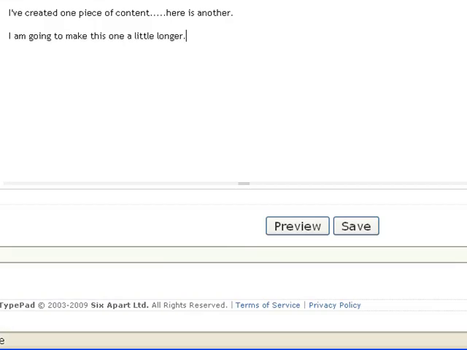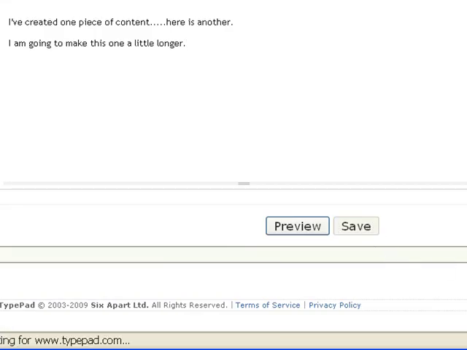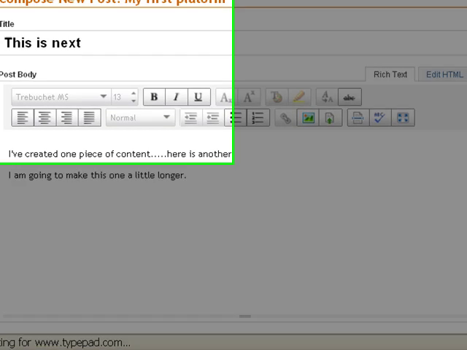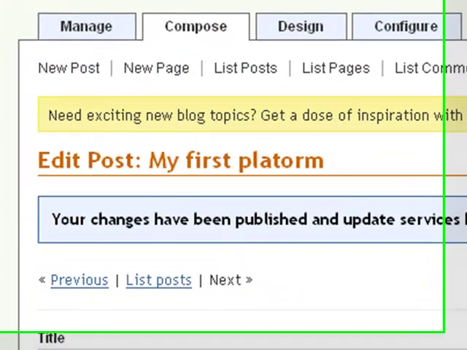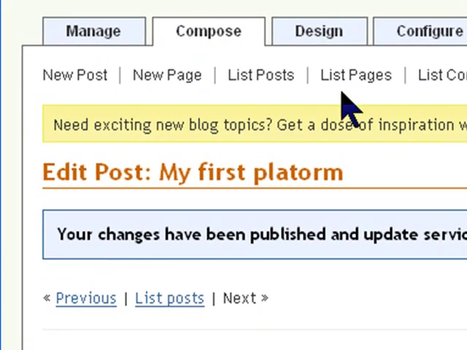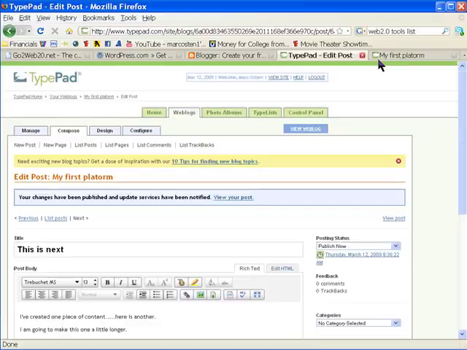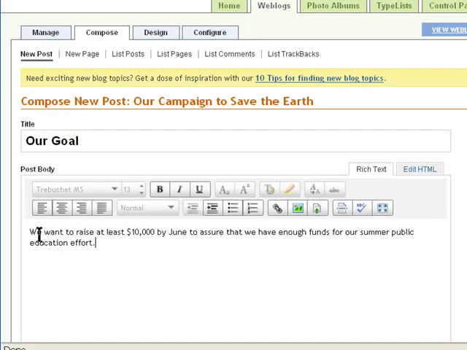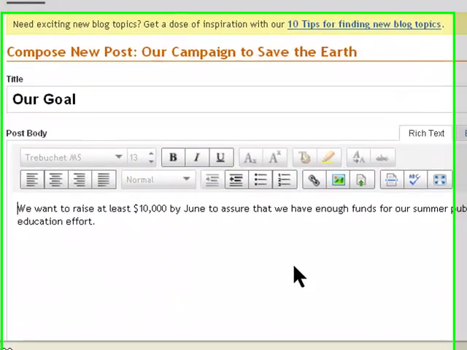Let's save this. Now, in the terminology of using blogging tools like Blogger or WordPress or TypePad, we call these posts. You're posting content. Let's do something a little bit interesting. Let's go ahead and insert a graphic here so that we can make this content a little bit more engaging, a little bit more exciting.